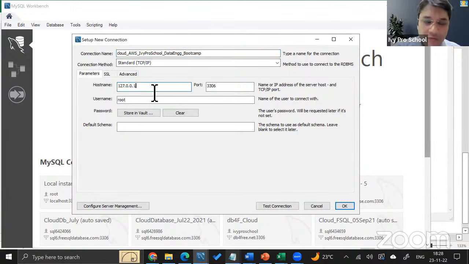Host name. Now, if it was a local machine, a local server, then this is the host IP address. This is the host URL. Either you can write 127.0.0.1 to connect to your local database server, or you can write localhost without any space in it. But we do not want that. Right now, I'm not connecting with my local database. I'm connecting with the cloud one.